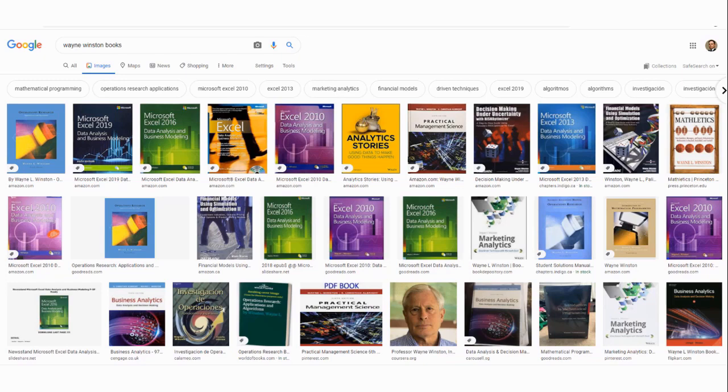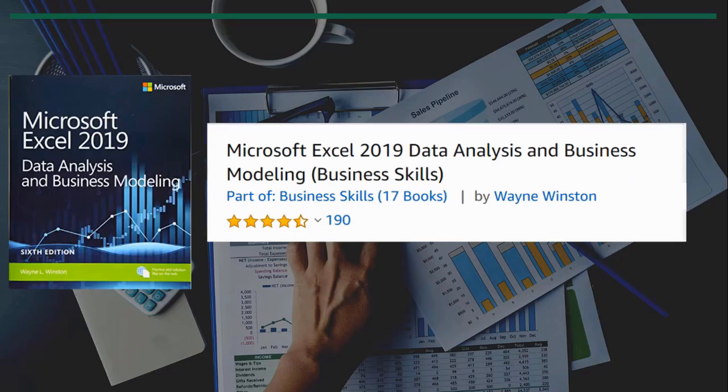The main book that Dr. Winston has written is his 2019 book. When I say the main book, I mean the most popular book. All of his books are very popular, but this is his most popular one, as you can see here, based on the reviews. And this is the book that Microsoft asked Dr. Winston to write. This is Microsoft's best-selling Excel book on the topic.